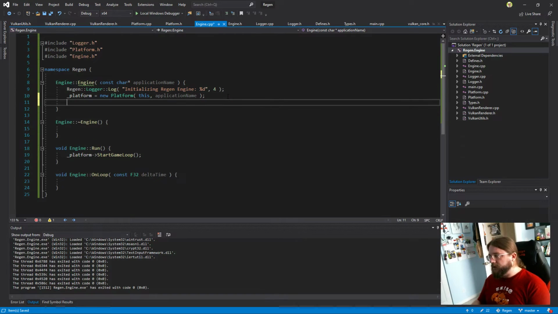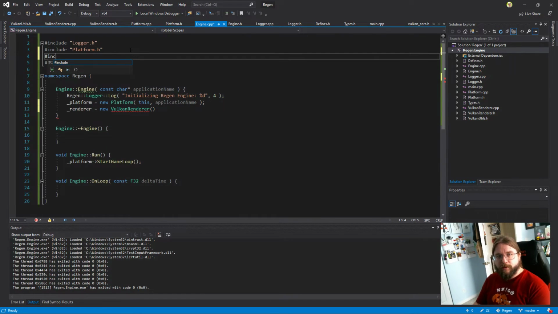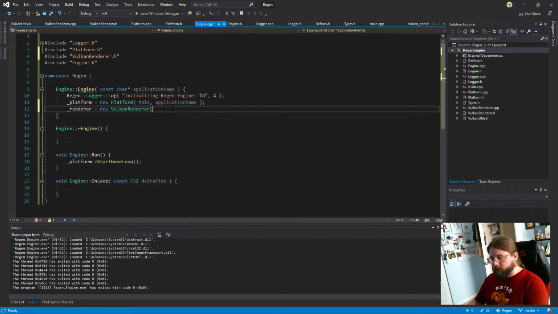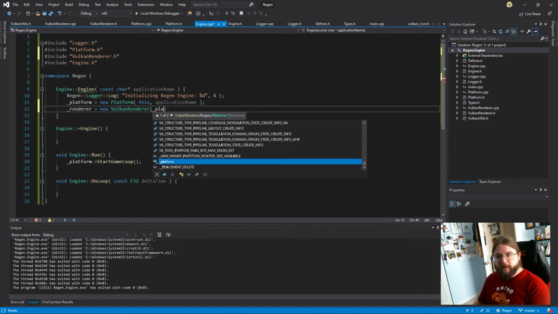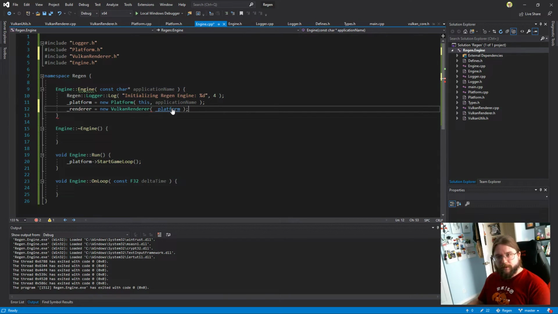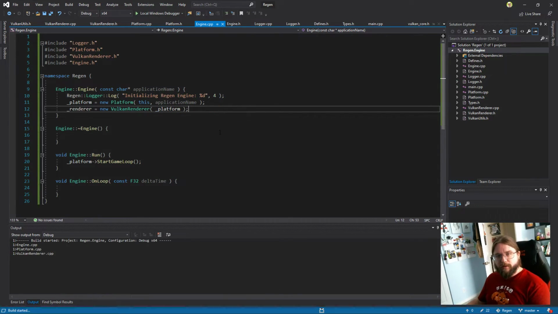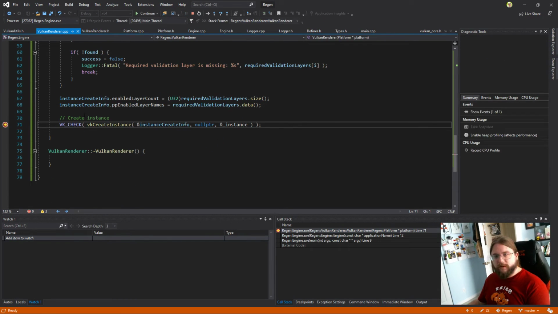And then really quickly, in engine, we want to include VulkanRenderer, and it needs the platform, which we can pass along. Run it. There we go.